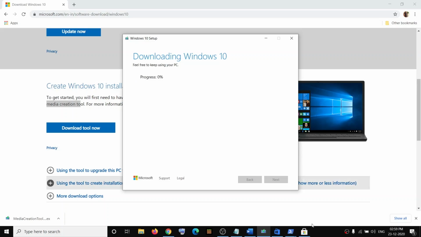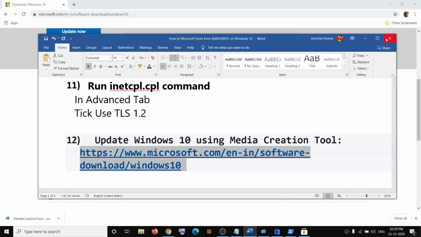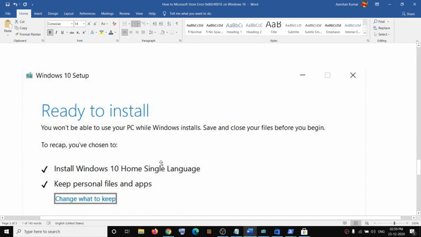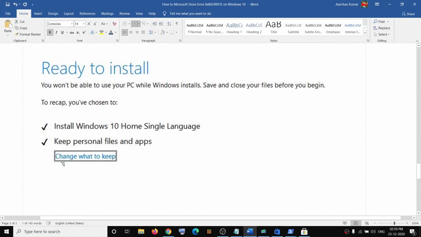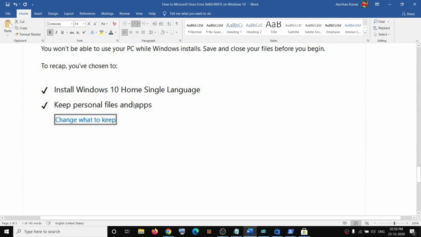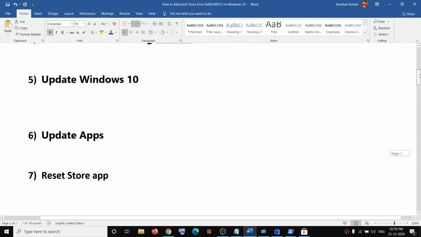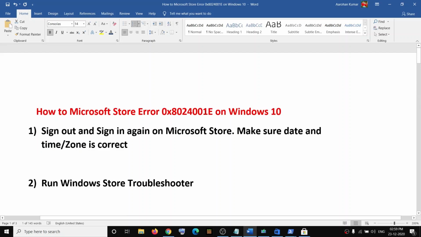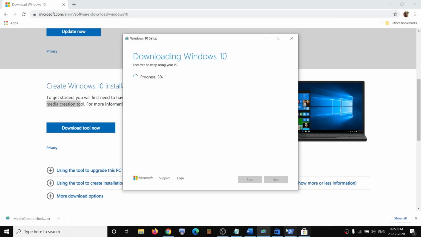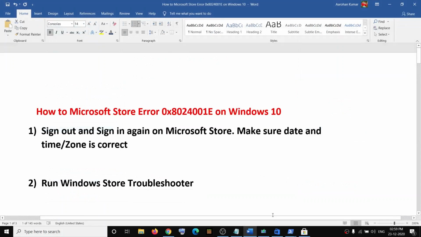Now once the download is complete, before installation you will see this screen which says ready to install, and by default the option to keep personal files and app would be checked. Now once this is checked, you will not lose any data on the computer, so you can click on install, and after the Windows 10 along with the latest update is installed, you can go ahead and use store. So one of the steps should definitely help you to get rid of this error, and you should be able to use Microsoft Store without any issue.